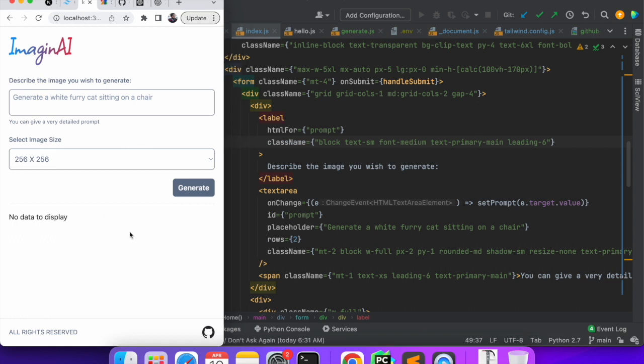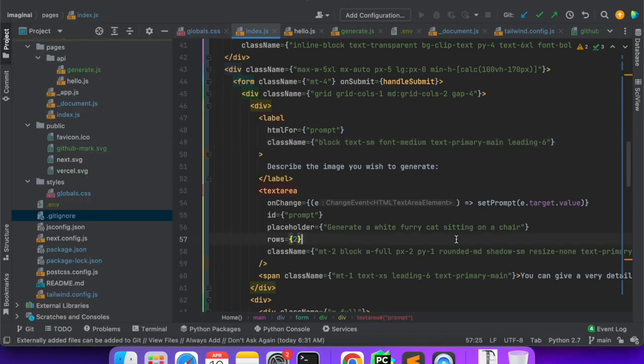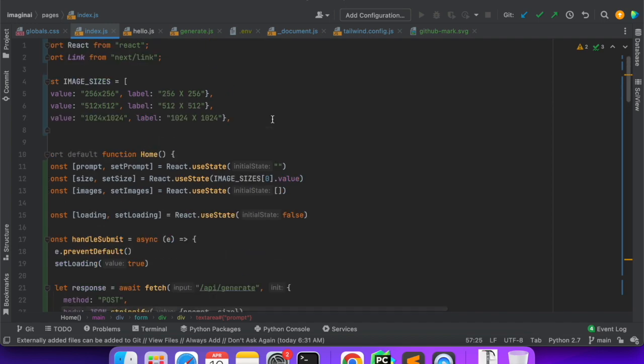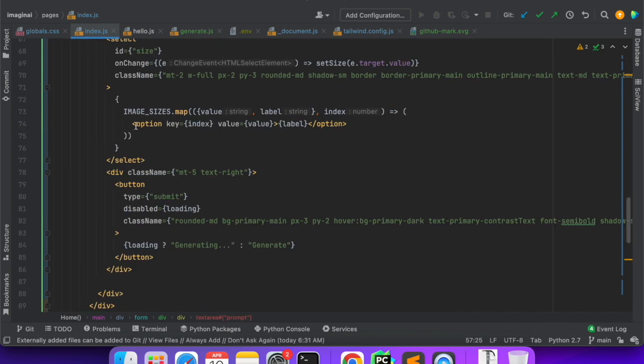Another thing is, let's quickly style the image card that we are getting. So we will quickly create, instead of doing everything here, one separate component.